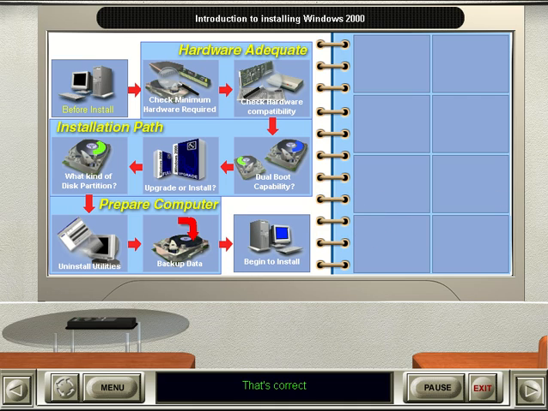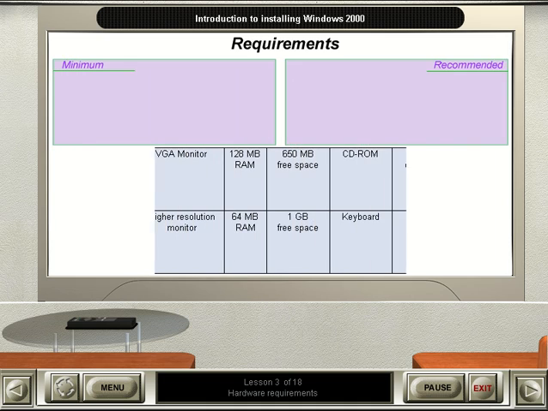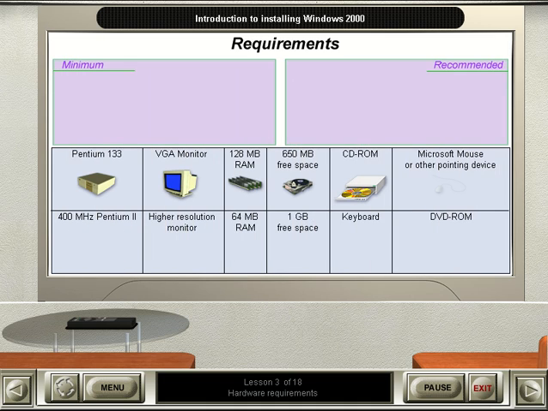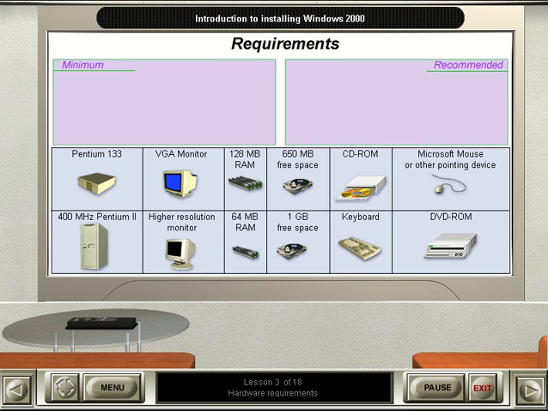Successful installation requires preparation. Taking the time to plan your installation will help you avoid expensive and time-consuming mistakes. Before you can install Windows 2000 onto your system, you must make sure that it meets certain minimum hardware requirements. The hardware must be compatible with Windows 2000.